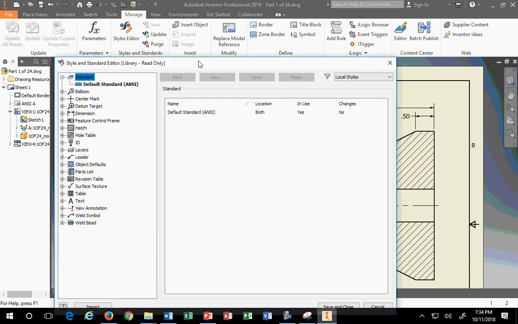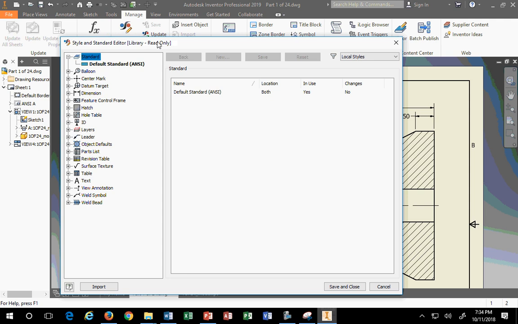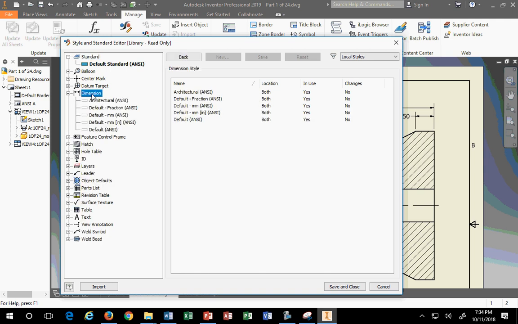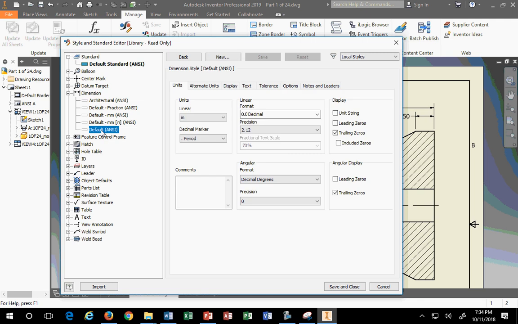Under Styles Editor are all the styles. I mean everything. Everything you could think of is under Styles Editor. In our case, we want to change the dimensions. To be specific, ANSI. In here, you can say that the default precision is 2 decimal places, or maybe if your company is at a standard of 4, which is pretty precise, then you would have 4. Get it? 2 is fine for our purposes.